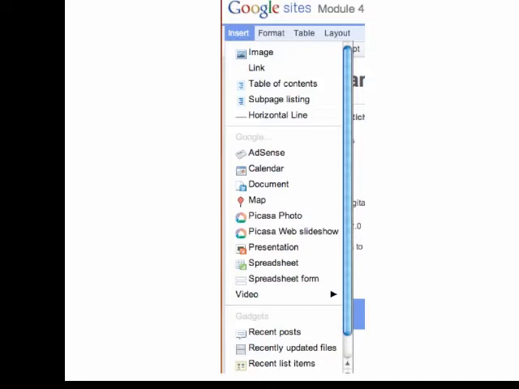Your table of contents will help organize everything. And if you really get into a complicated website, you might need the sub-page listing. So the main pages, and then what are some of the sub pages underneath that. Then you can add a horizontal line. The middle things are all things Google. So if you work with the AdSense program with Google, you could have those added.